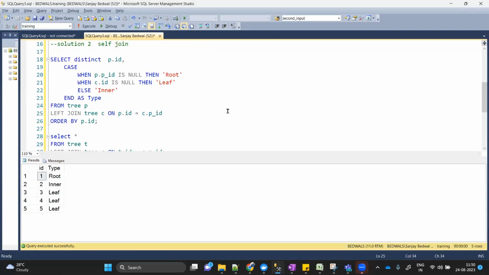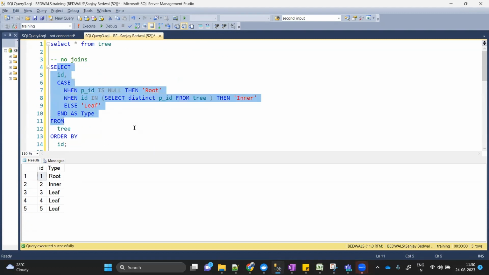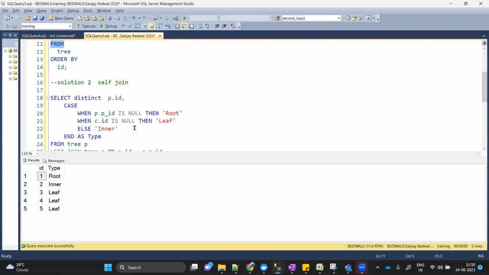Now the fourth reason is I want to ask you one question. Out of these two queries, which one will be optimized one? If you know the answer, then tell me in the comment section.